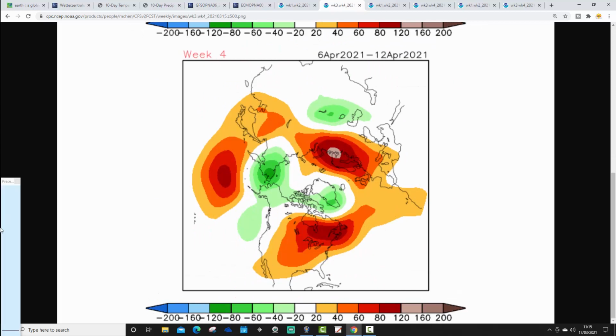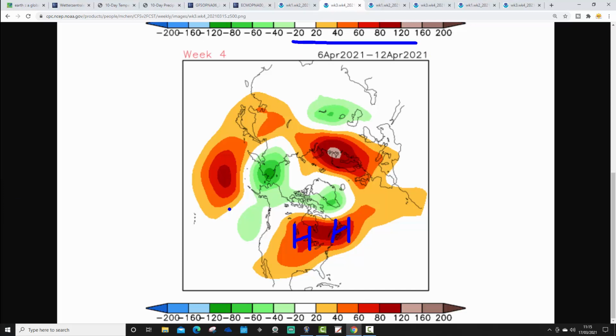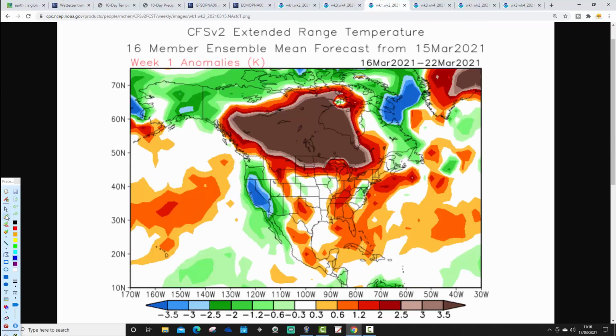And then we go through to week 4, which is going to be the 6th through to the 12th of April. Again, a ridge through the Midwest over towards the east, low pressure out towards the Pacific coast. Many areas are looking dry by this point, I think, as high pressure begins to take over. Most unsettled weather probably in the northwest. Week 1 temperature anomalies look really cold in the southwestern part of America.